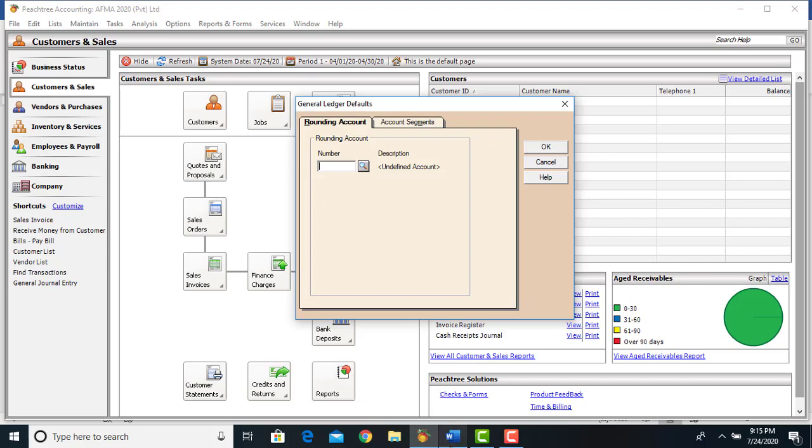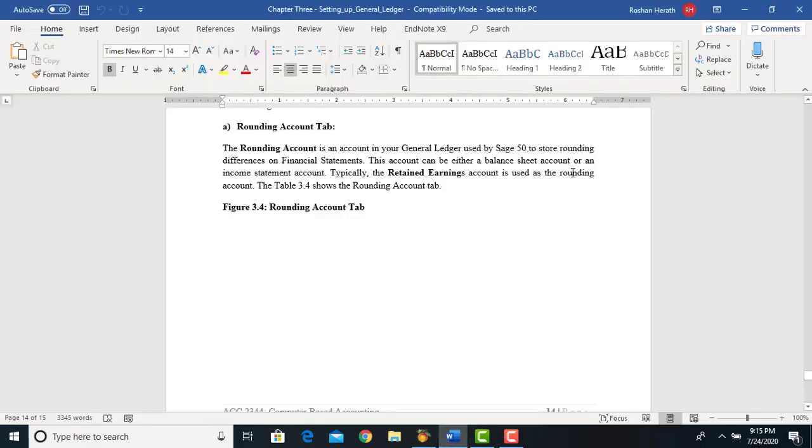What purpose does it serve? It stores the rounding differences. When it comes to doing transactions, you would be performing several purchase and sales transactions. In that, you might witness small rounding differences. When you consider the way the double entry is generated, you would witness some rounding differences. For example, you may be purchasing several items from a particular vendor, from a particular supplier.